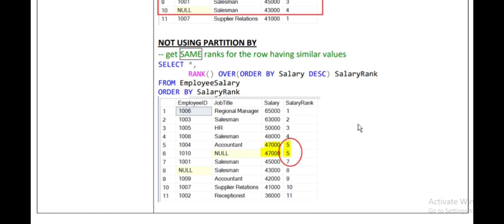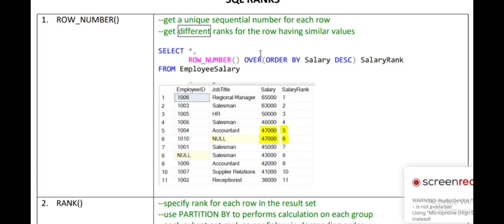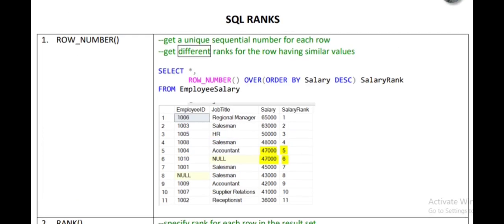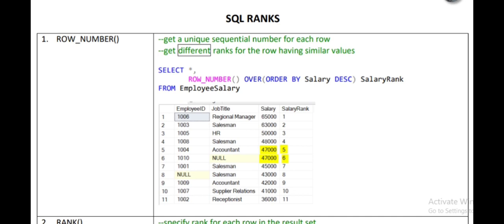Another method we can use, without partition by, gets the same rank for rows having similar values. Select all, rank() over (order by salary desc) as salary_rank from employee_salary order by salary_rank. Here the 47,000 salaries get the same rank for similar values, but it has skipped 6.